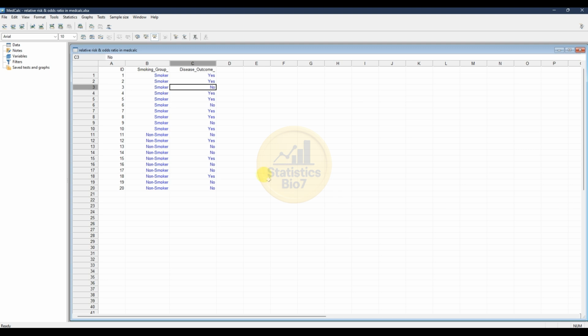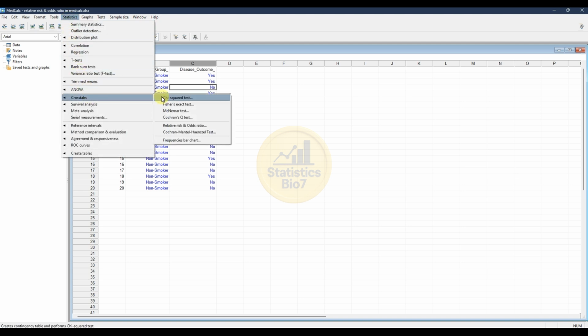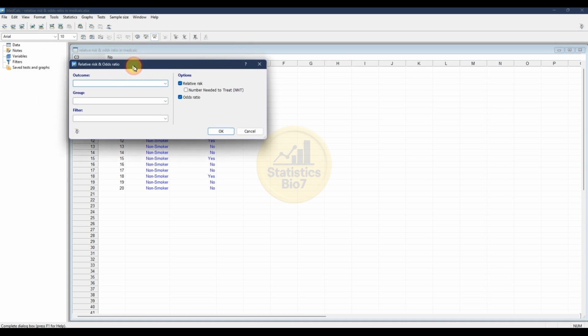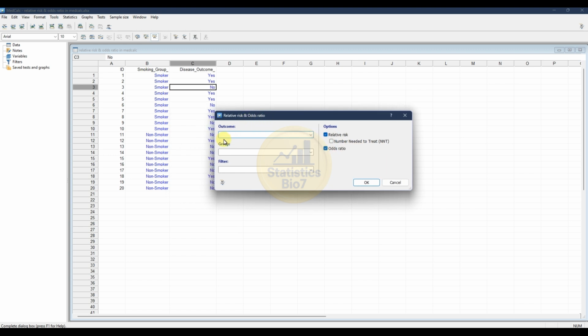Then in the MedCalc software, in the top menu select the Statistics option, go to Cross table, and select Relative risk, odds ratio. This opens a new tab for the relative risk and odds ratio. The two variables are added in the tab. First is the outcome variable. For the outcome variable, choose the disease, yes or no type.